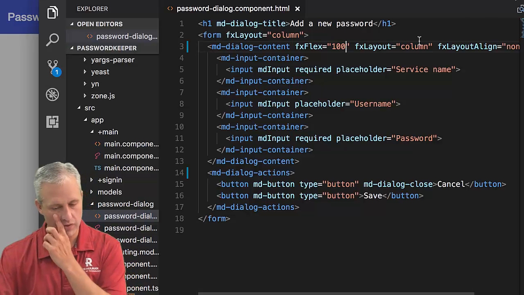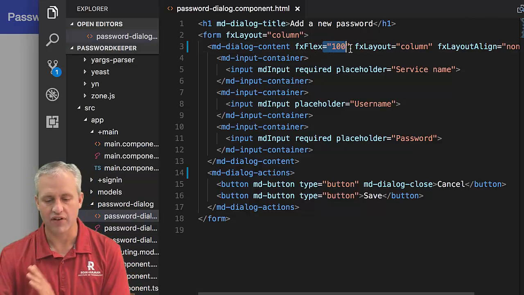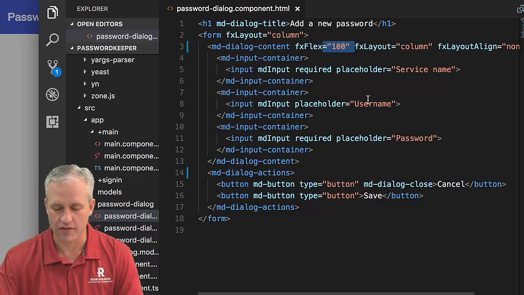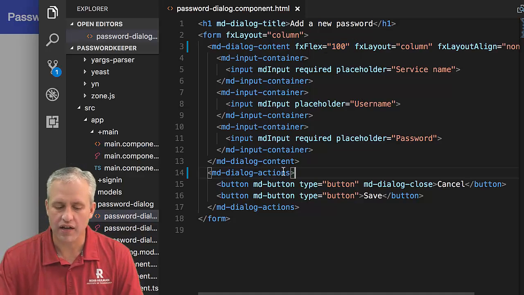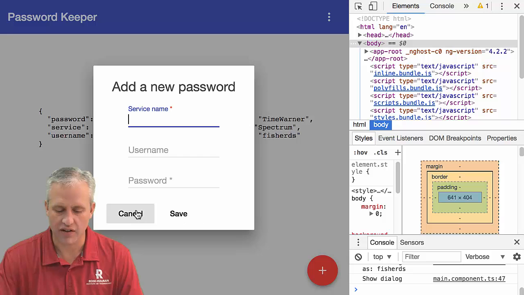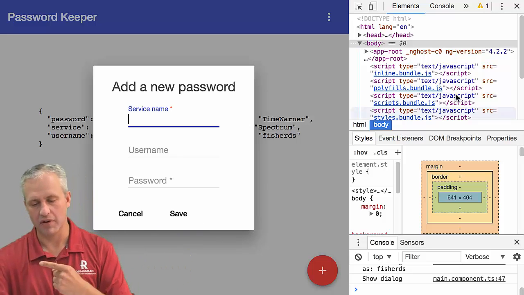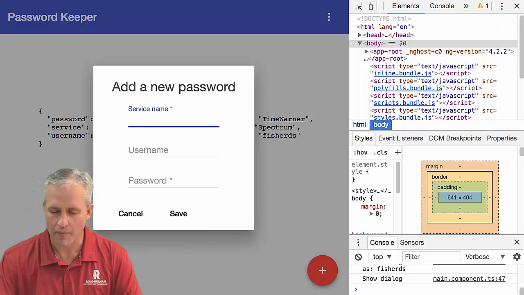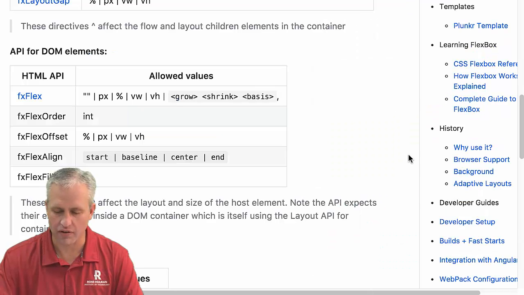There are a couple different ways you could have done it, but I think that just giving a value for flex here is really the right thing to do. Another thing that I'd like to do is I'd kind of like for these two save and cancel buttons not to be on this side. I want them to be on the other side. And so we can do things like that as well.